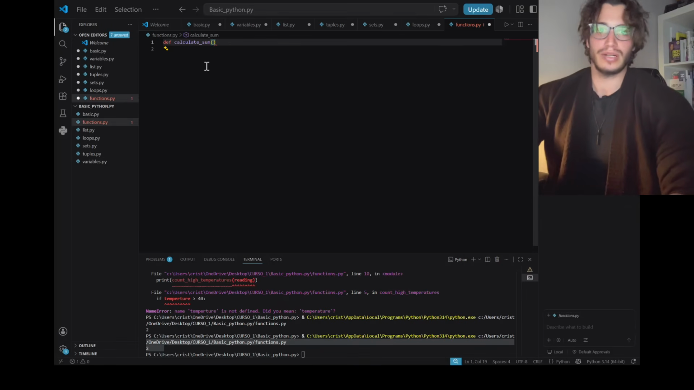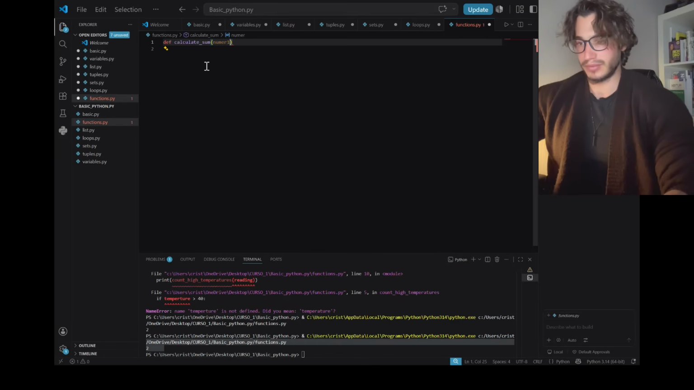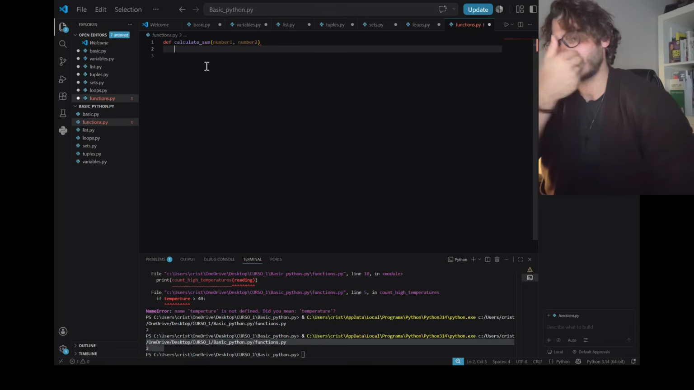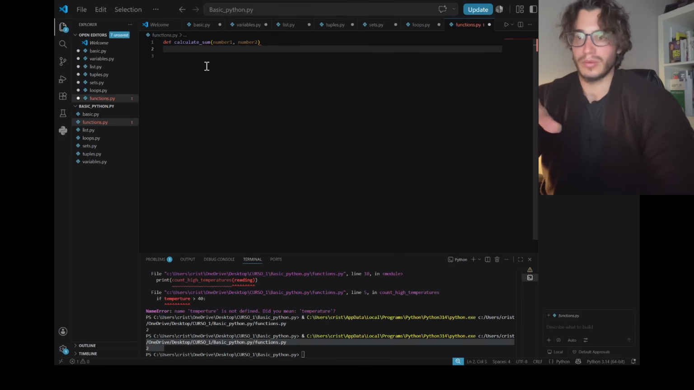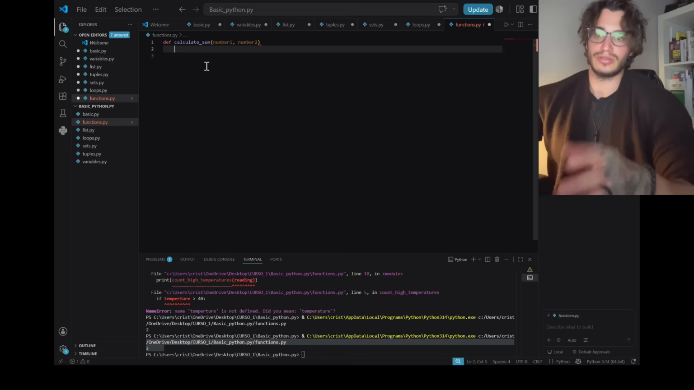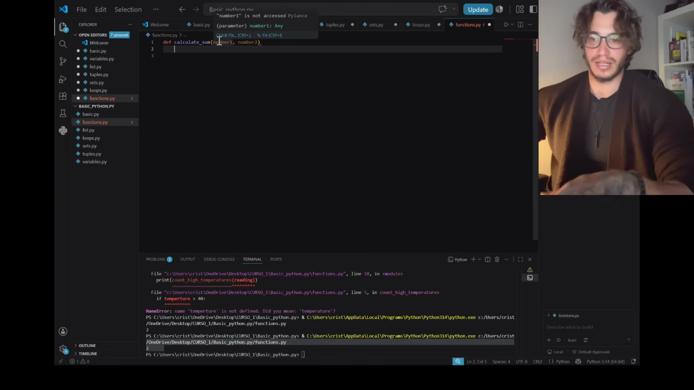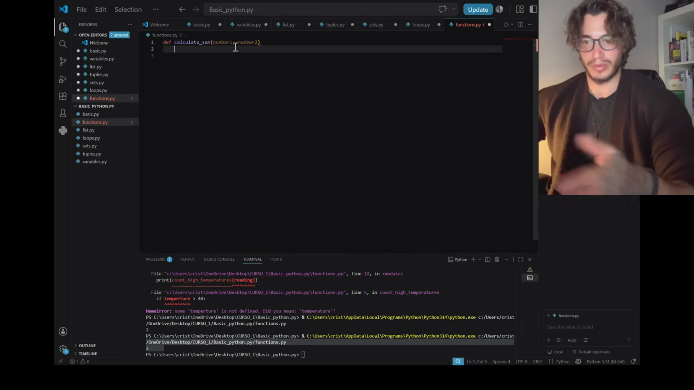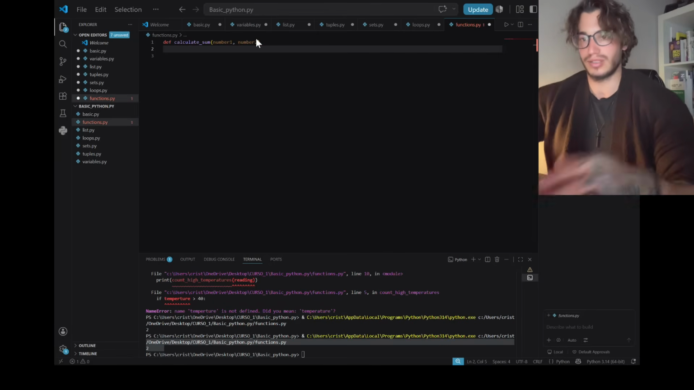So calculate sum, I'm gonna put number 1 as parameter and number 2. Okay, what we did in here, we just created a function with 2 parameters. Number 1 and number 2 are just 2 parameters. I could put here a and x, a and b, c and a, car and truck, doesn't matter. I just put number 1 and number 2 because it will make sense to the calculation that we're going to do.